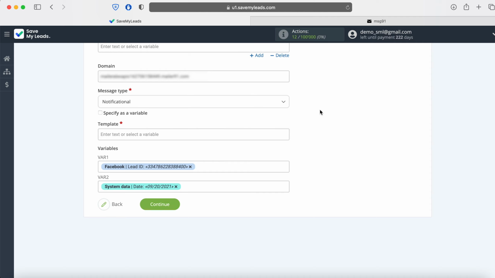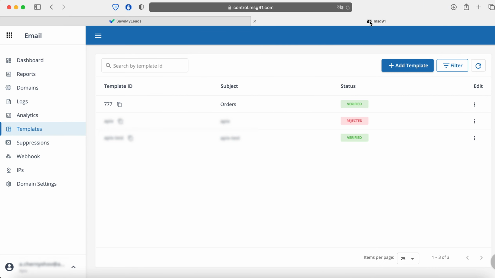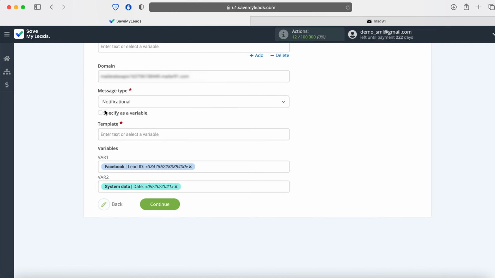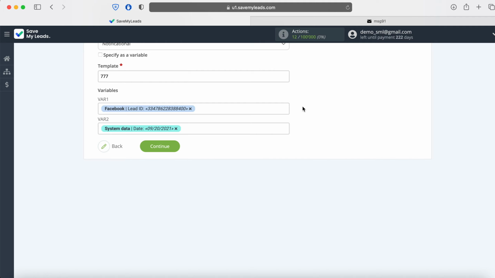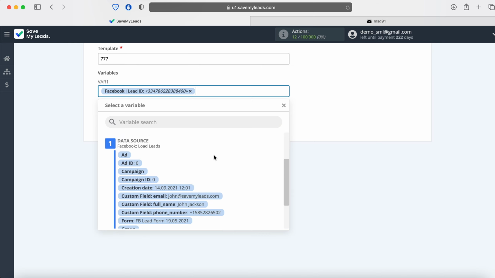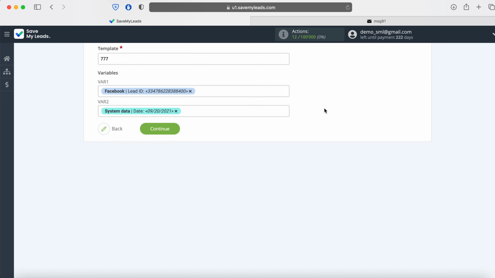Then you need to specify the template ID. In order to get it, we return to the MSG91 service. In the templates section, you can copy the template ID by which the email distribution will take place. Your template uses variables var1 and var2, instead of which you can substitute values from Facebook, which are in the drop-down list. If you are satisfied with the presetting of fields, you can leave it unchanged.